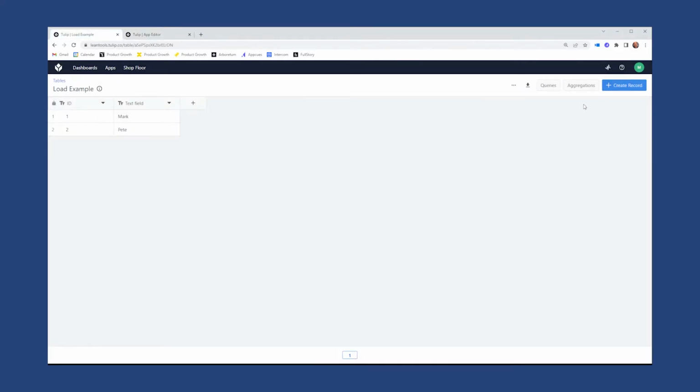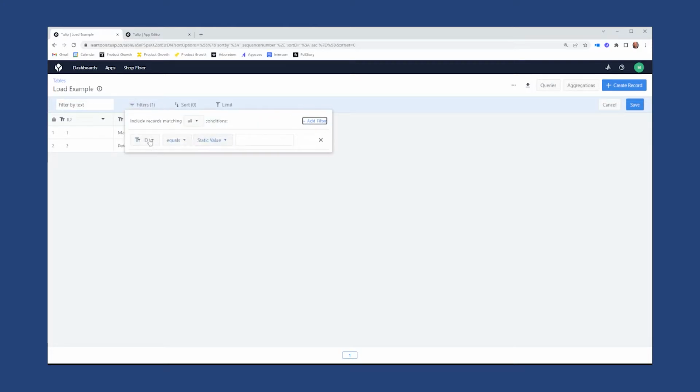So back in the table, to do this, we're going to use a query. So let's create a new query and name it. We're going to put a filter on it and filter the text field to equal the app input. So this way, in the application, we can use that input field to filter the table. And then we'll limit to 1.